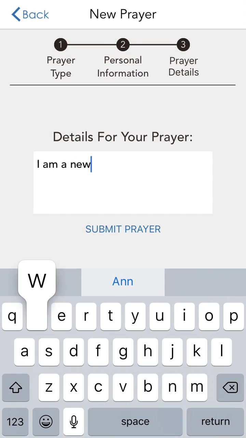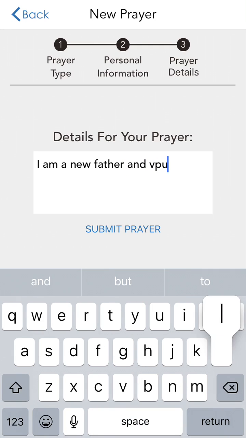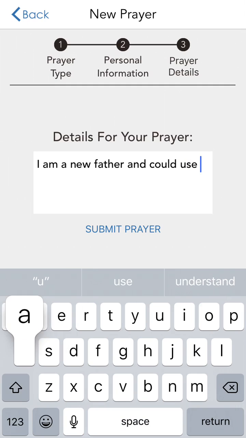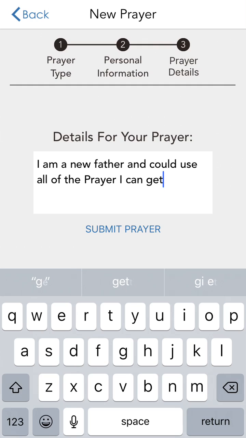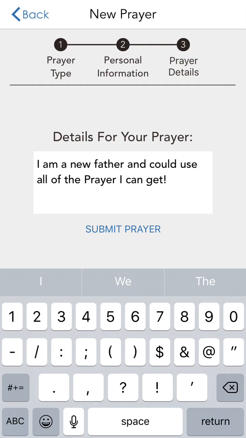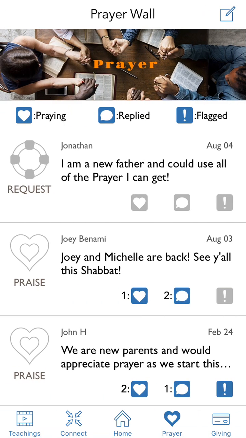I am a new father and could use all of the prayer I can get. And I am actually going to post this prayer request because it is dead serious. So I'm going to go ahead and press submit prayer. And there it is. You can see from Jonathan, I'm a new father and could use all the prayer I can get, is right there as the newest prayer request, waiting for people to indicate they're praying, or to reply, or if it had been offensive, to flag it as inappropriate.